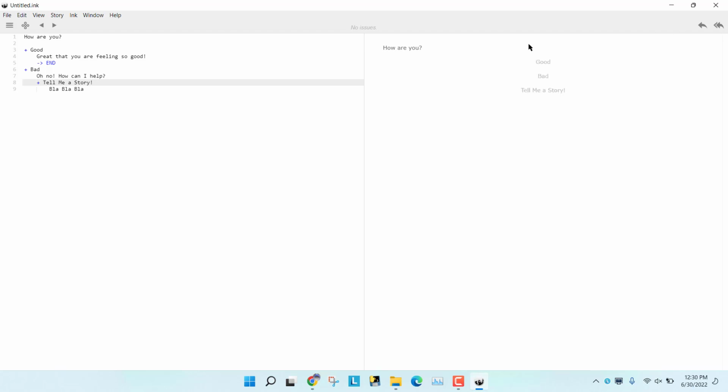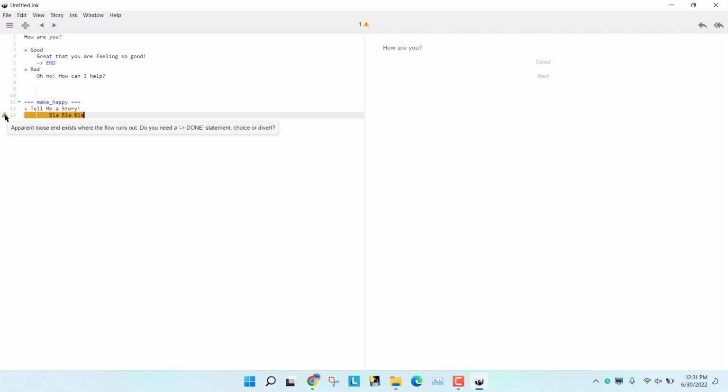So we have to use something called a divert. I'll make three equal signs and say something like make happy. This is called a knot. Think about it like a chapter. Now I can put my tell me a story here. It will say a loose end. Do you need done statement? Yes, because we want to end our story here. So you can either use end or done.